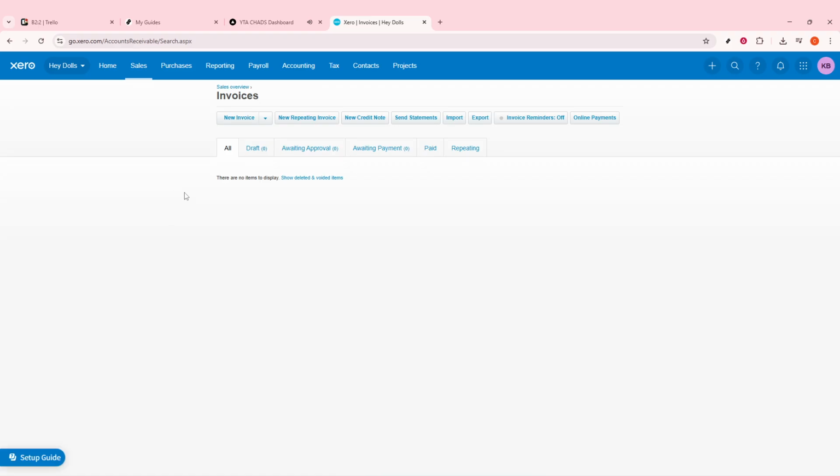Next, you need to find the invoice that requires a number change. You can either scroll through the list or use the handy filters or search bar to locate it faster. Once you've identified it, click on the invoice to open it up for editing.